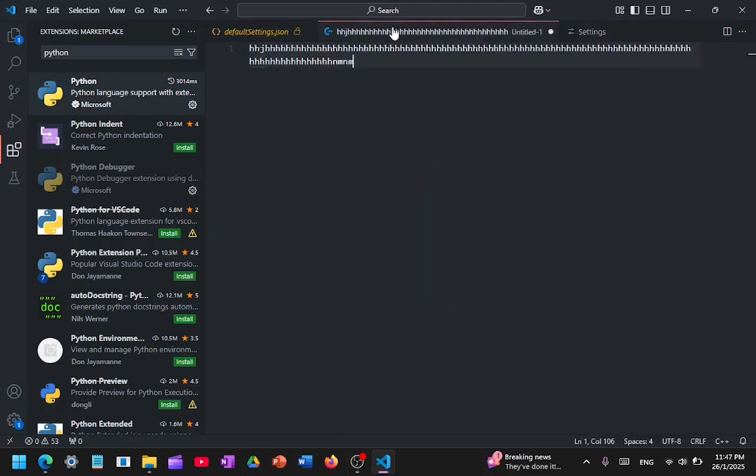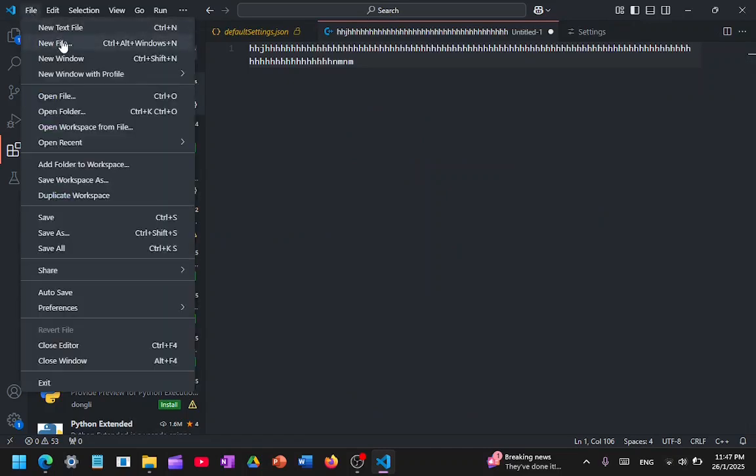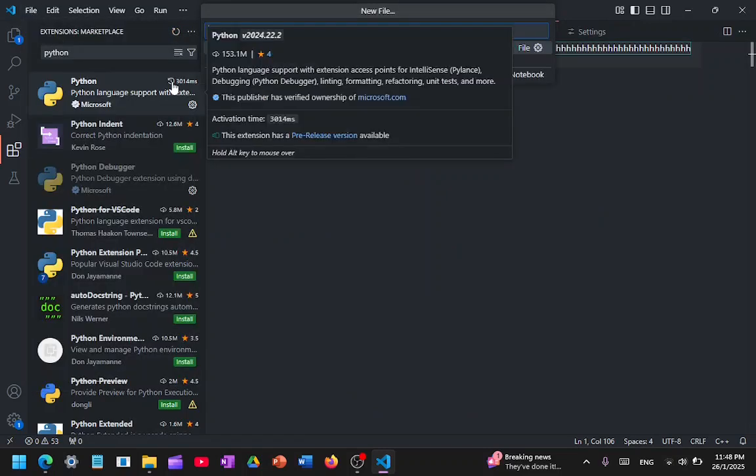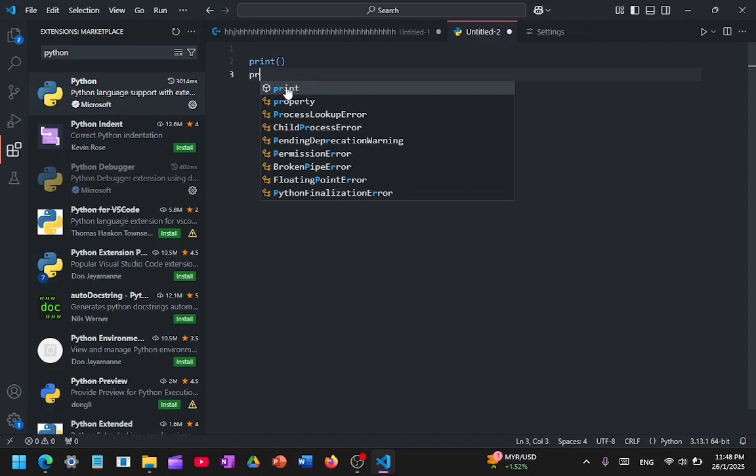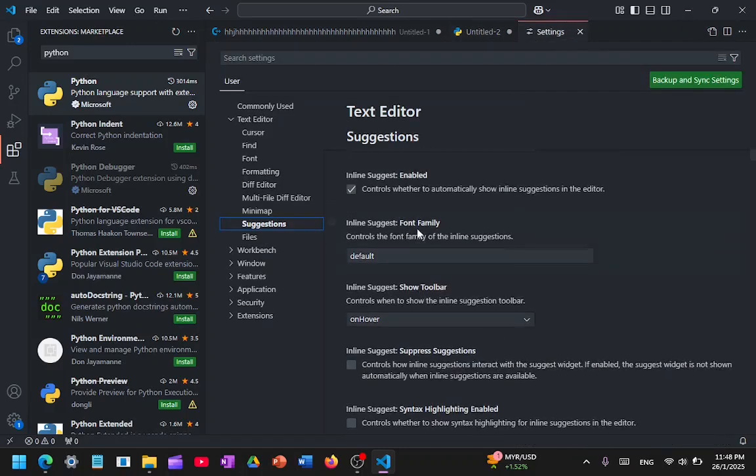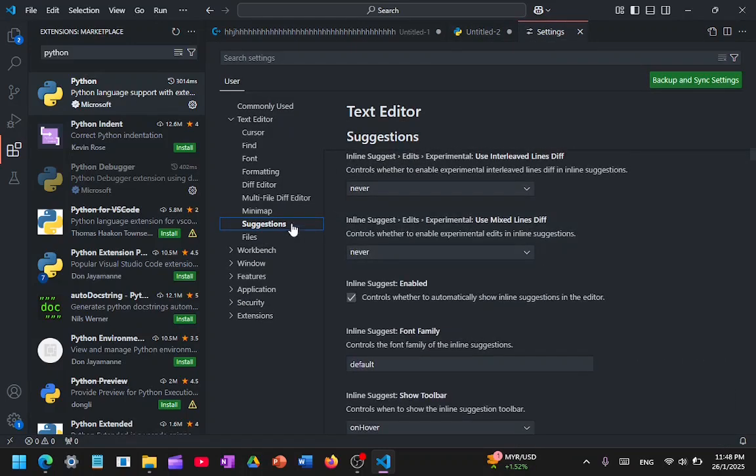And suggestions, it's just code suggestions. So let's create a new Python file. As you can see, automatic suggestions. So you probably want to leave these on.